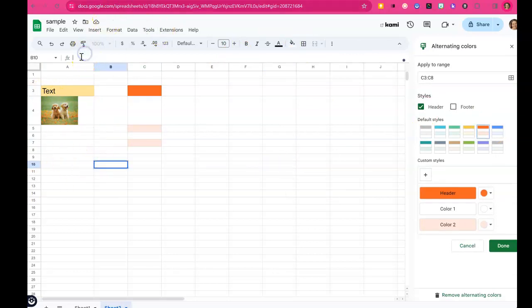Now, when we talk about Sheets, what everyone really thinks about is formulas, but we're not going to take a look at formulas today. This is the formula bar. This is where you can type in formulas that display in a cell. But we're not going to do that today.